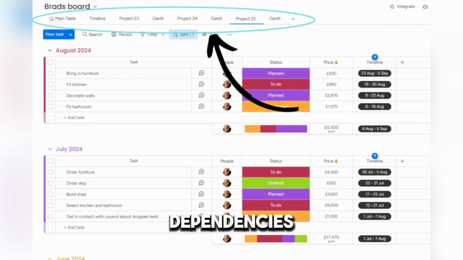Customize dependencies. Add a dependencies column. Link tasks. For example, task 2 depends on task 1. Arrows show connections in Gantt.